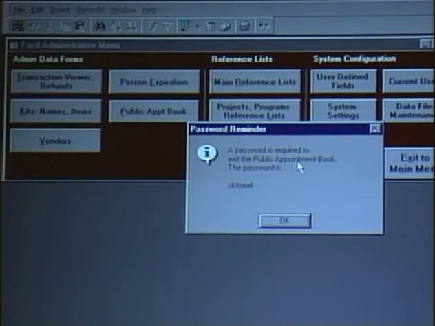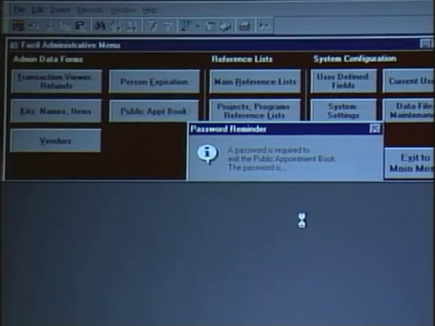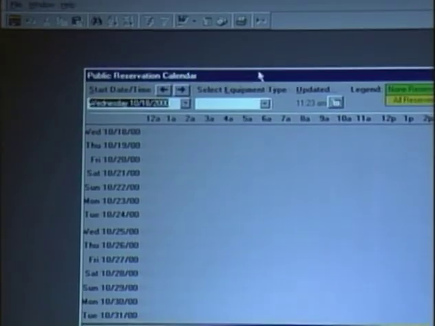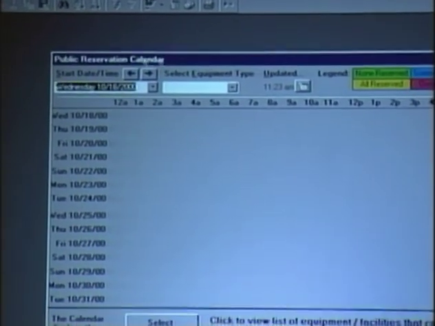When you're ready to exit the public appointment book, to close it down or go on to something else, you have to enter this password. Right now the password is set to OK to exit, but you can put your own password in, of course. So that's the reminder, and here's the public appointment book. We call it the public reservation calendar on the form.